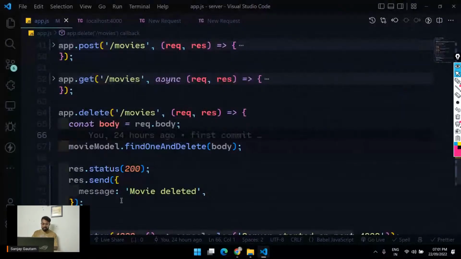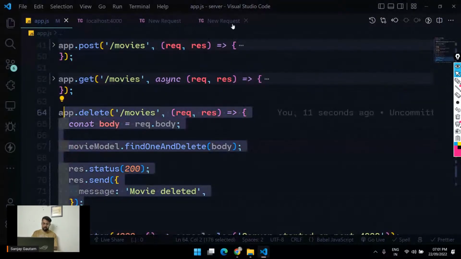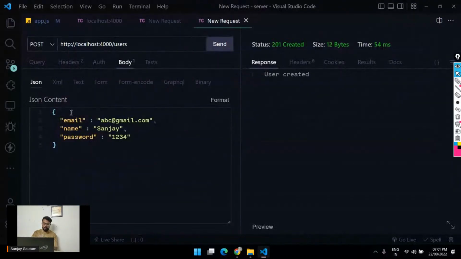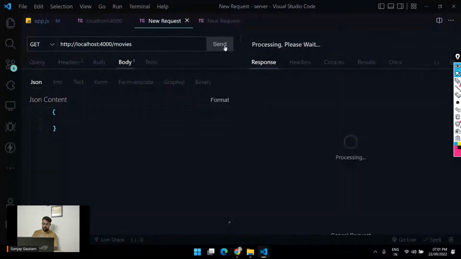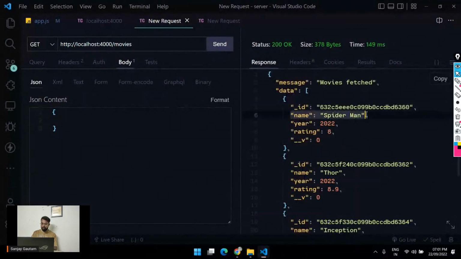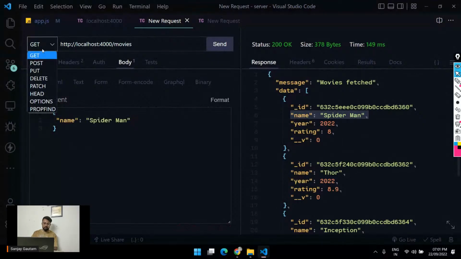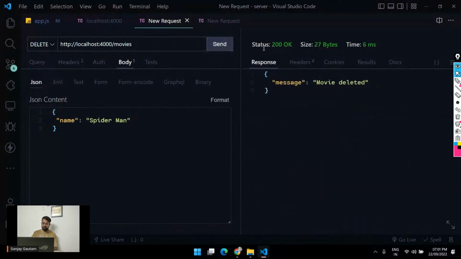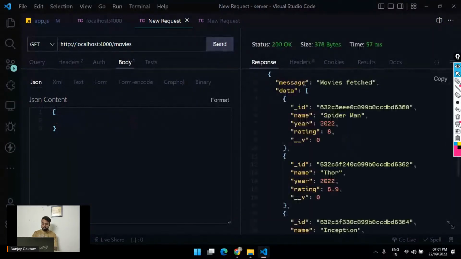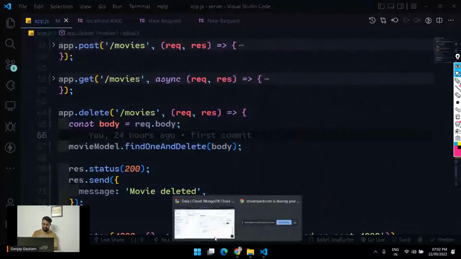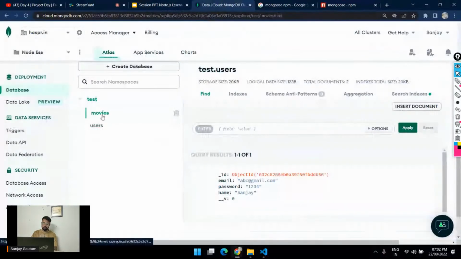So let's try this one and see if it's working. Let's go over here, and let's try to delete the Spider-Man. I'm going to copy this and paste it here, change the method to delete, and save it. So the movie is deleted, and I'm going to change the method to get and remove everything. Okay, I think I forgot to put await here, one second. Movies.